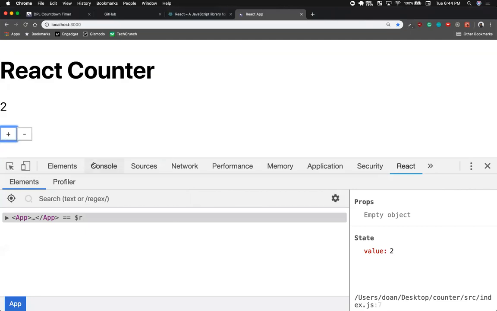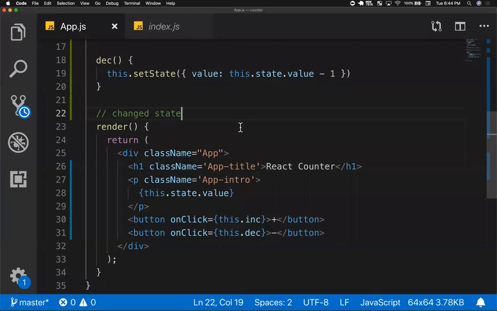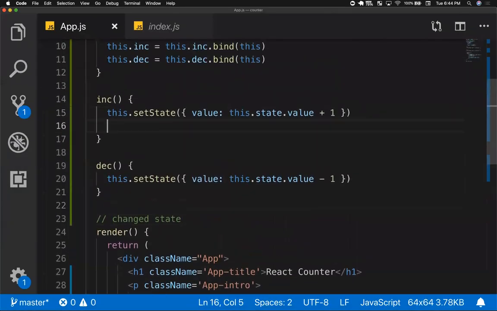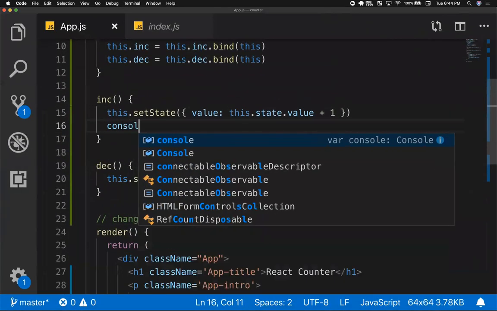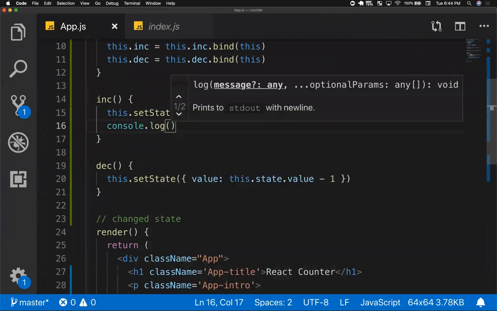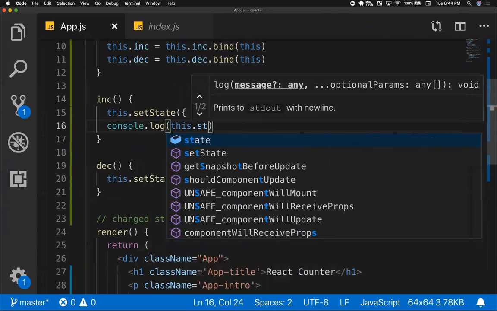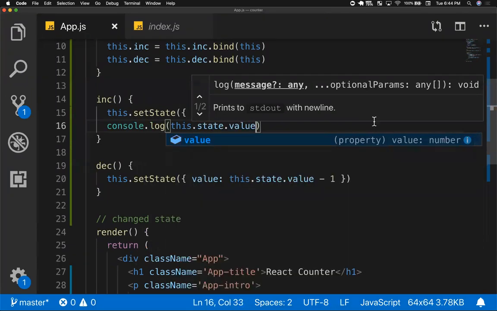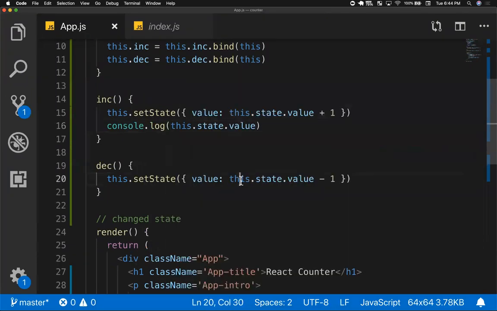And to see this in action, I'm gonna put a console log. So instead of increment, we'll do console.log this.state.value, just to see how everything works.